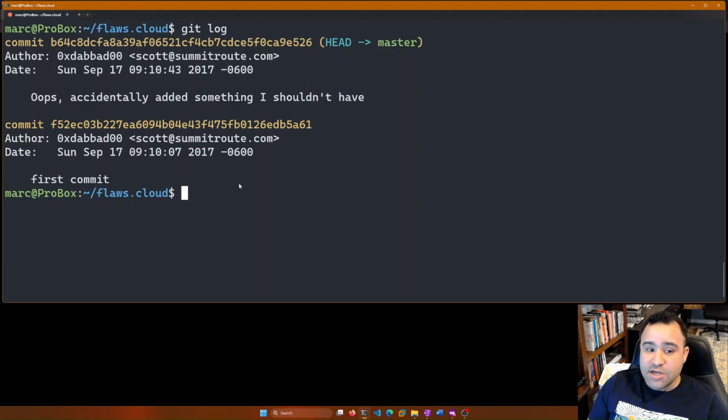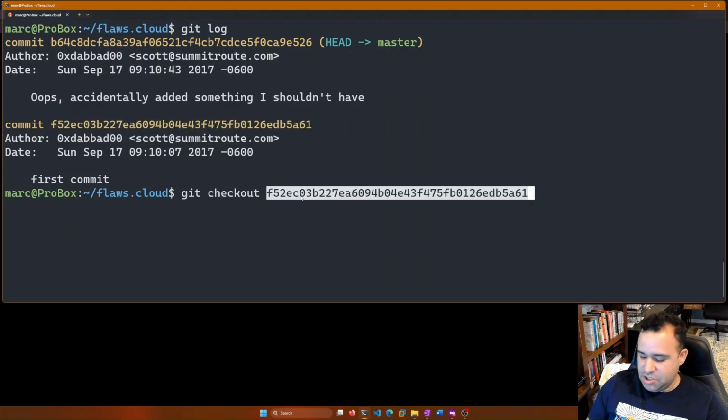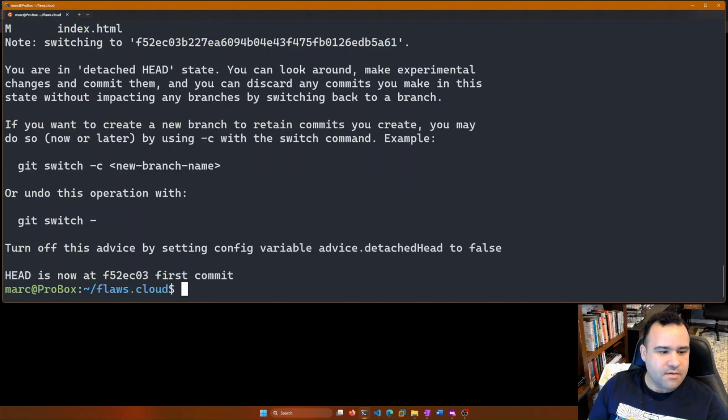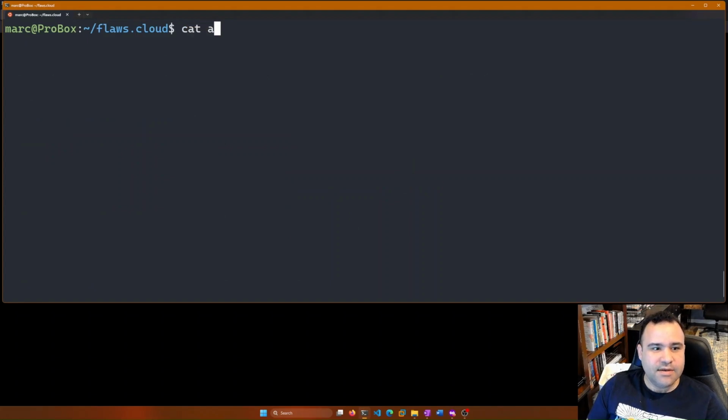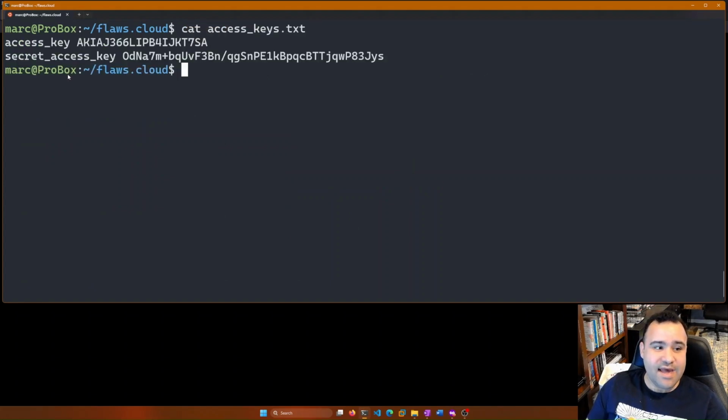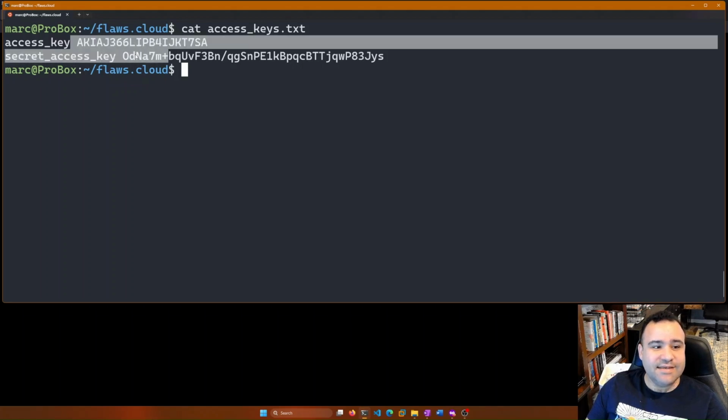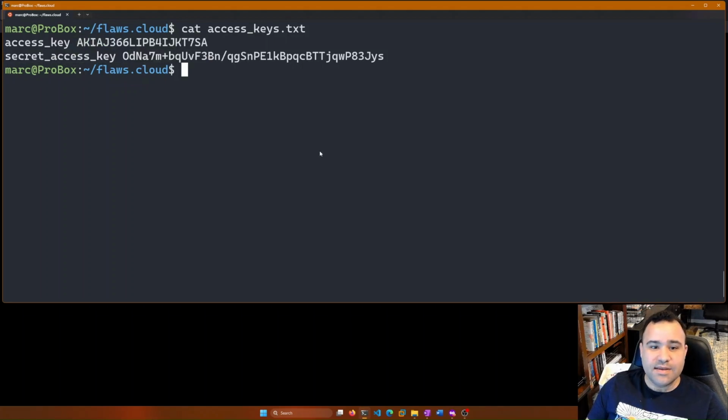So we can check out these different branches. We're going to do that with git checkout, and we're going to take the hash value of this first one to see what it was that they committed that they shouldn't have. All right, if we do a long listing now, we can see our access_keys.txt file. Let's cat that out. We're going to do a cat access_keys.txt, and we have our AWS access key and the secret key. So now we can leverage this to list out other things in that account.